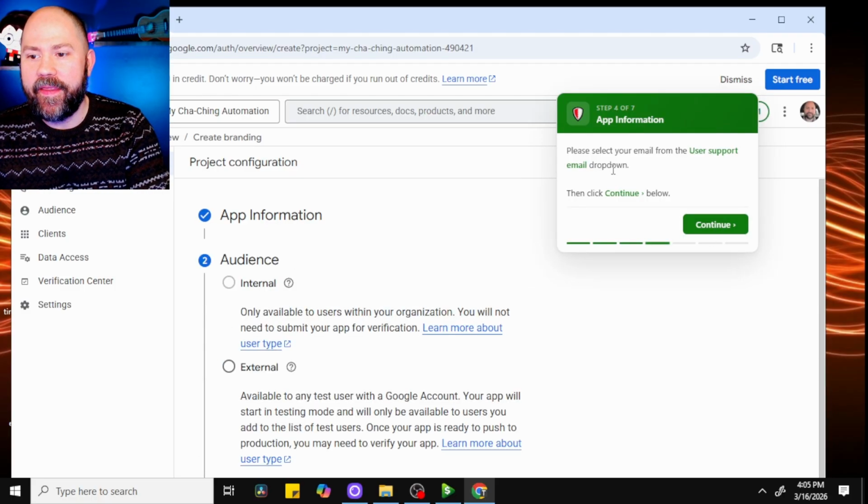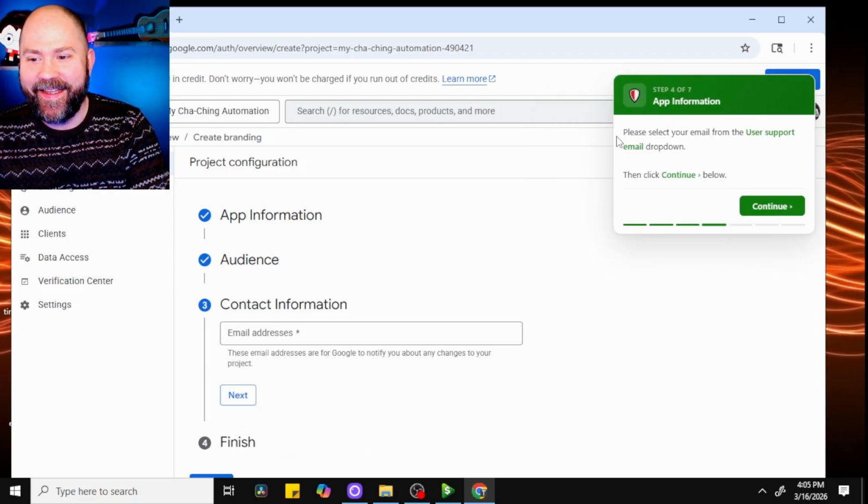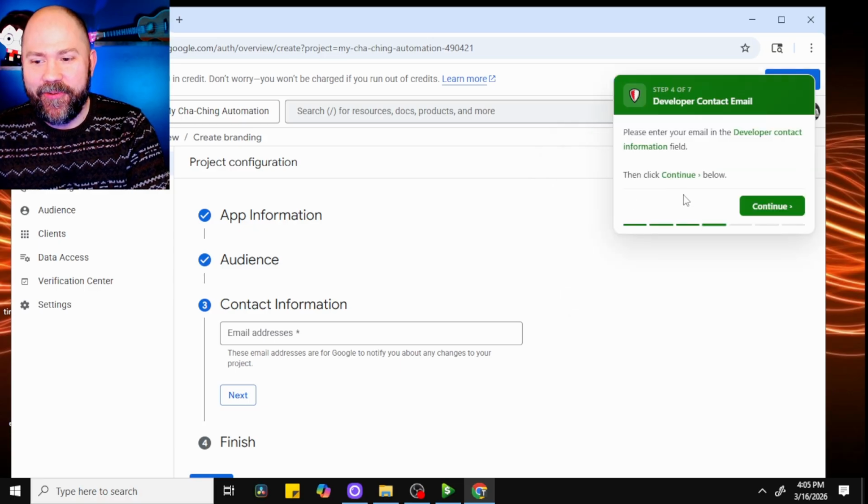Click continue, and then the tutorial will continue the setup for you. Okay, just want to emphasize that. All right, then it says please select your email from the user. Oh, we already did that. We did that part. We've selected it, and eventually it's going to say type in your email right here as well. And then you can just type in your email when it tells you to do that. Okay, so just wait for it.